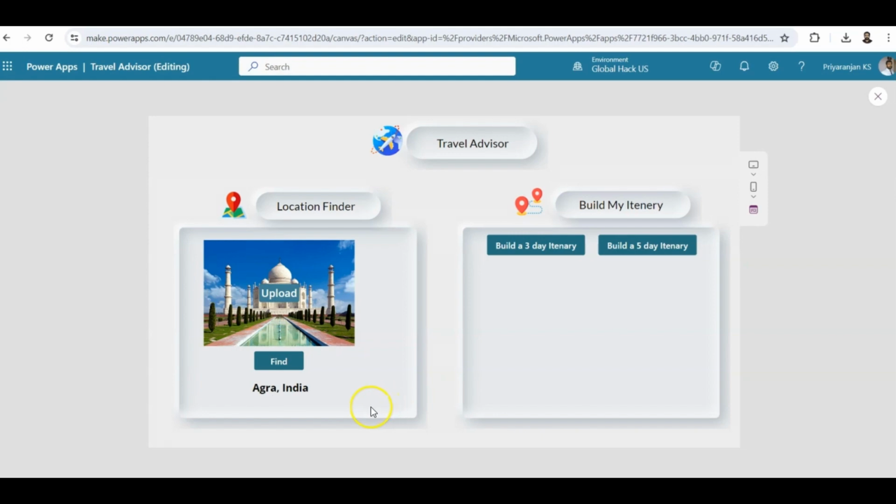Now, once we have the location, that is Agra, India, we will use this information to generate a 3-day or a 5-day itinerary, for which we are again using Google Gemini. And this time we are using the text generation endpoint, and clicking on the build a 3-day itinerary button, we are invoking the Power Automate. And it should generate the itinerary and share it back to Power Apps. Thus, we have got back the itinerary of touring within Agra.